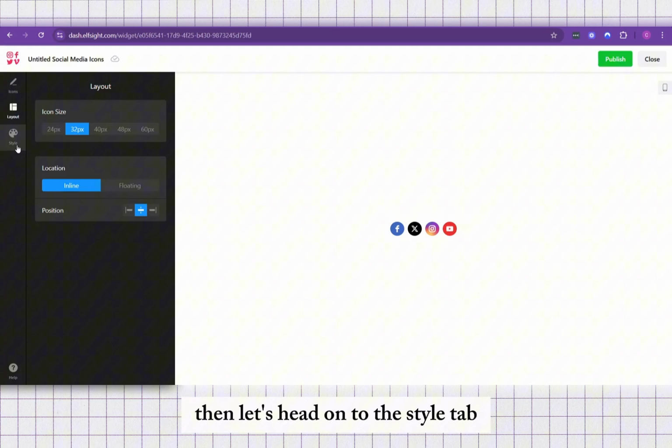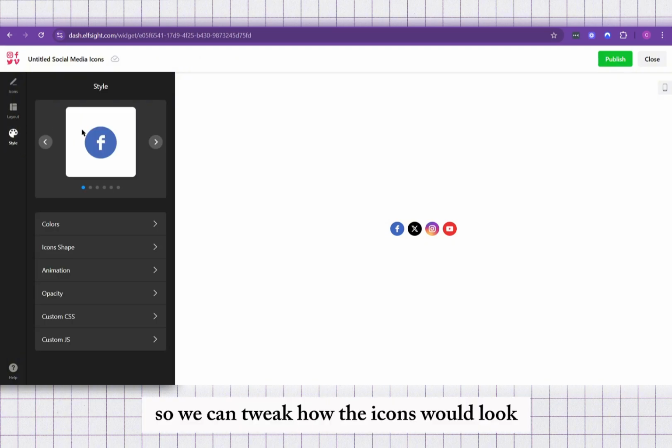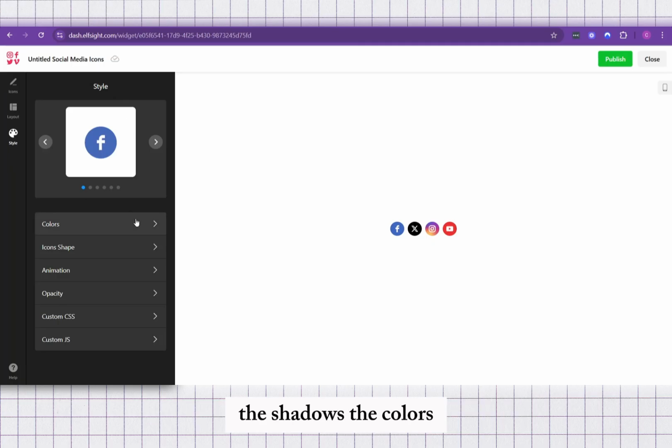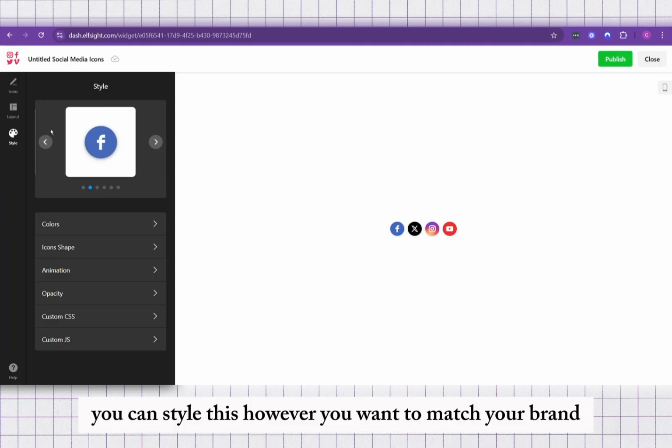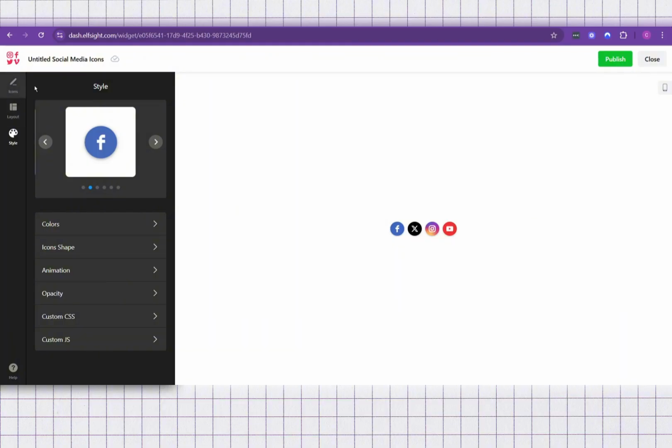Then let's head on to the Style tab, so we can tweak how the icons would look. The shadows, the colors, the background, hover color, rounded or square icons, and many more. You can style this however you want to match your brand.